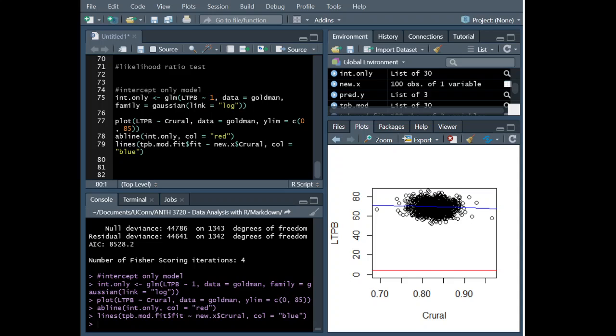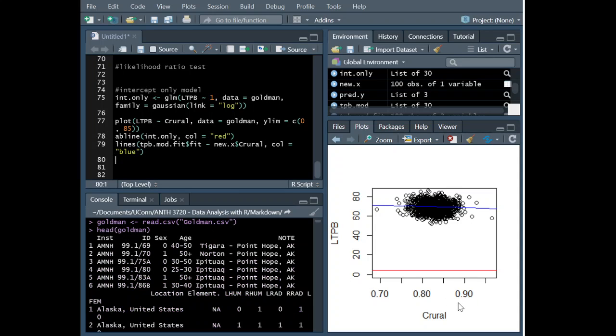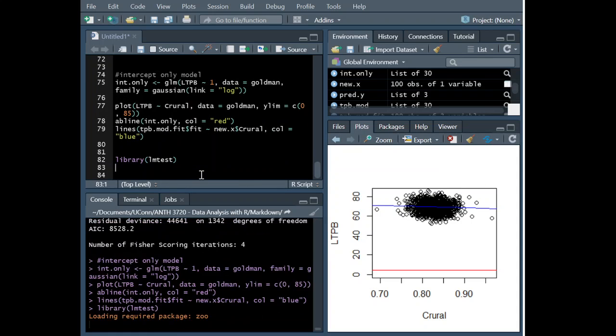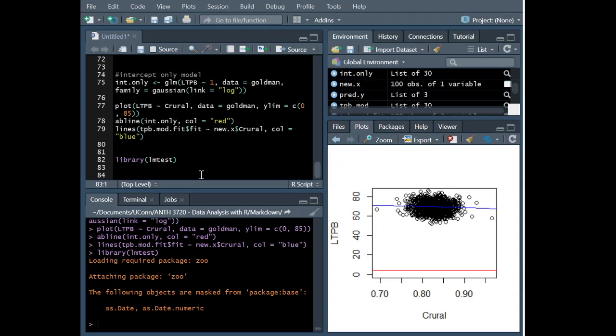And we're trying to see if including a coefficient for crural index actually improves the model in any significant way. And this is how we're going to get a p-value. And so in order to get this p-value, we need to install another package. We need the lmtest package. Now there's a couple different functions out there for likelihood ratio tests, but I kind of like the one that's included in this lmtest package. And specifically, the function is called lrtest, likelihood ratio test.